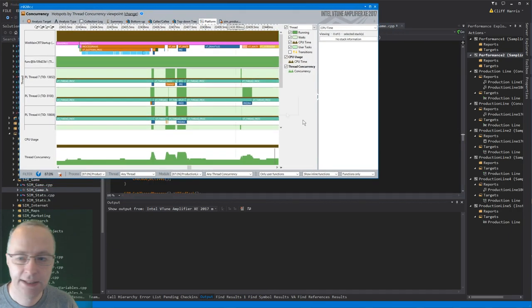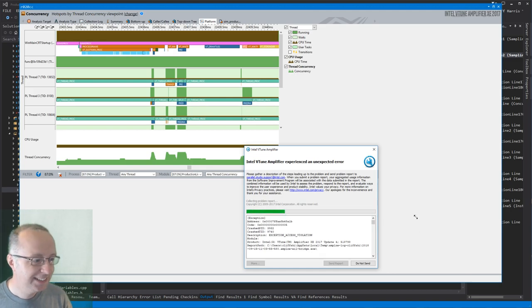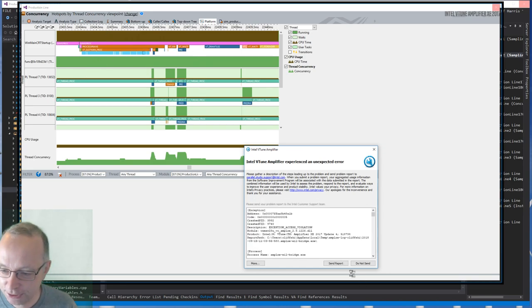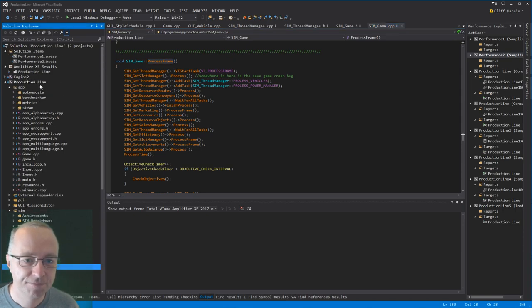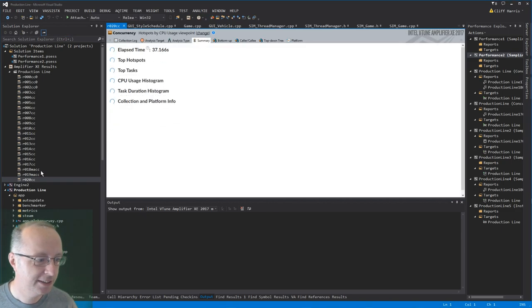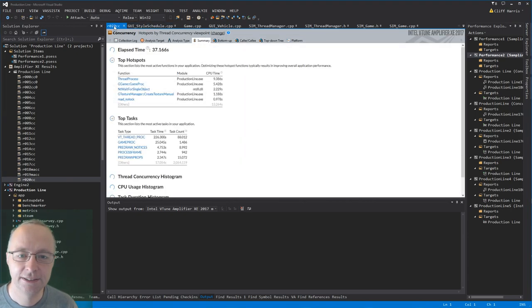Let me explain that a little bit more, because it is absolutely crucial. All I was doing was resizing and it doesn't like it. Do not send report. I'm sick of telling VTune it's crashed. Now it comes back, which is not bad. And all of the results are saved, so I can just reload that. It's not a problem. None of the data's lost, but it's forgotten that I'm doing thread concurrency, which is fair enough.